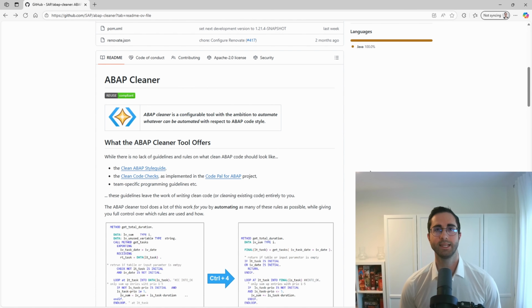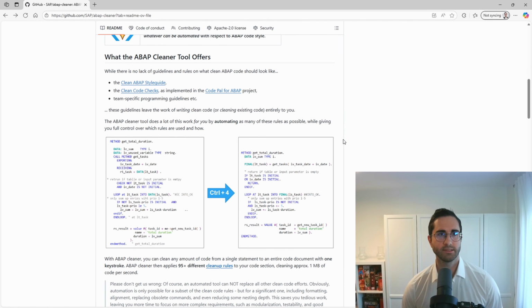So if you're using the IDE, the Integrated Development Environment Eclipse, then you can install the ABAP Cleaner as a plugin, or you could also use the ABAP Cleaner as a standalone program. Therefore, you have to install Java and set it up properly. But basically, as we can see right now from the official page on GitHub, you can convert your coding according to different rules and guidelines, and you can set up these rules on your own.